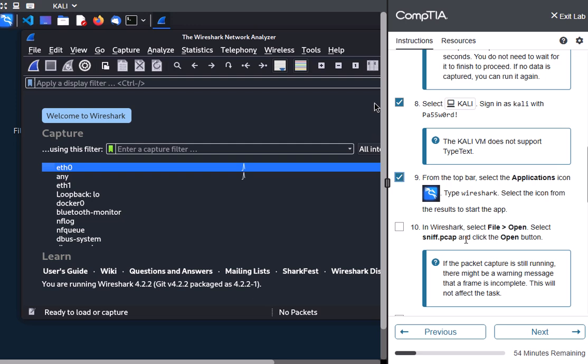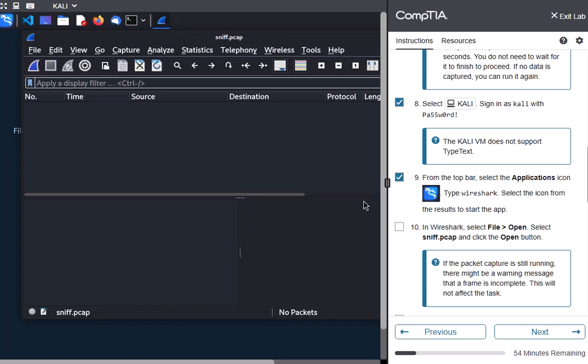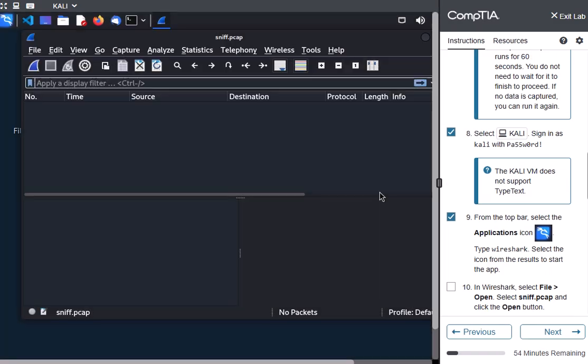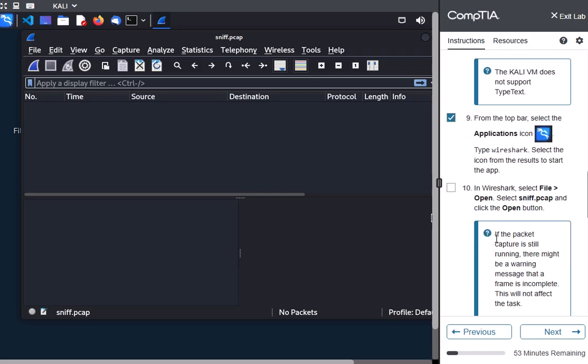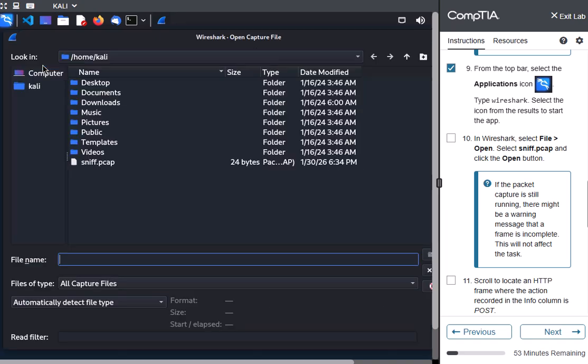Also, for your convenience, they already saved the packets that they sniffed using the name sniff.pcap. So let's open it. Okay, so these are the packets that the sniffer sniffed just now. Why is there no file inside? Open.